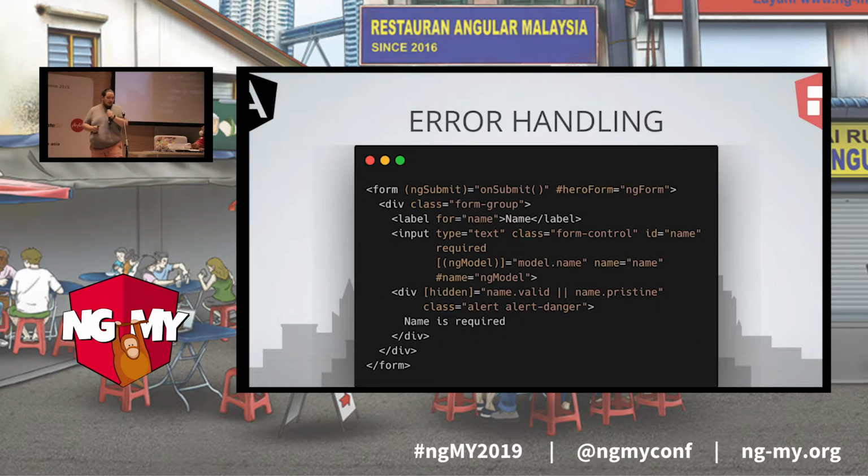Let's look at how error handling happens. So if I change my field to be as heavy as I can make it, I can say we're going to have a hidden field that's only hidden when the name is valid and the name is pristine, and otherwise we're going to say the name is required. And it still happens with a lot of template logic and a lot of HTML and CSS baked into it.